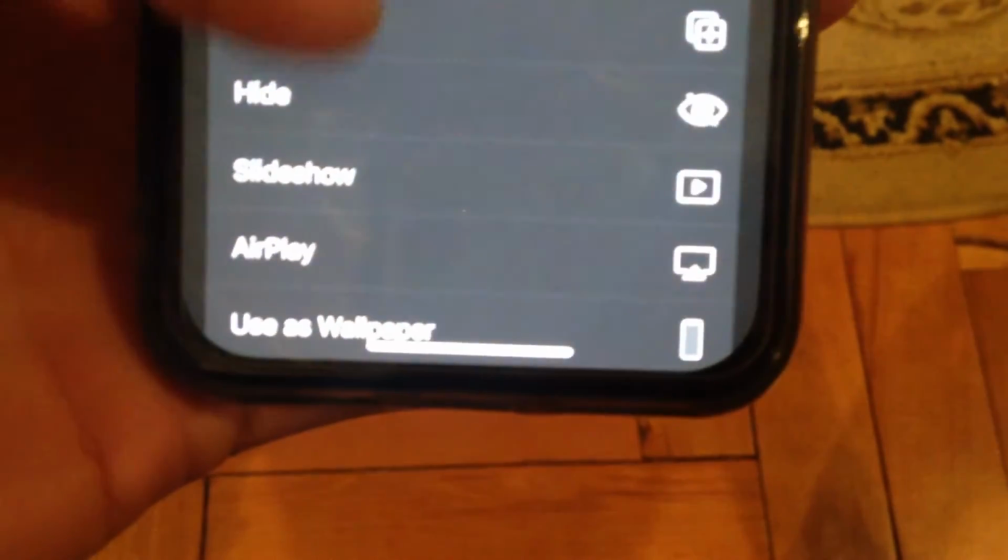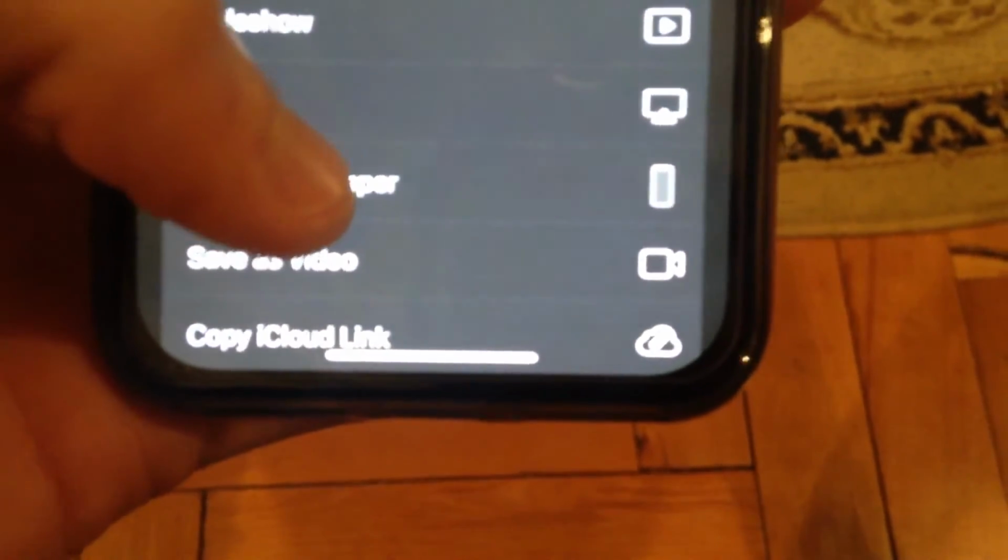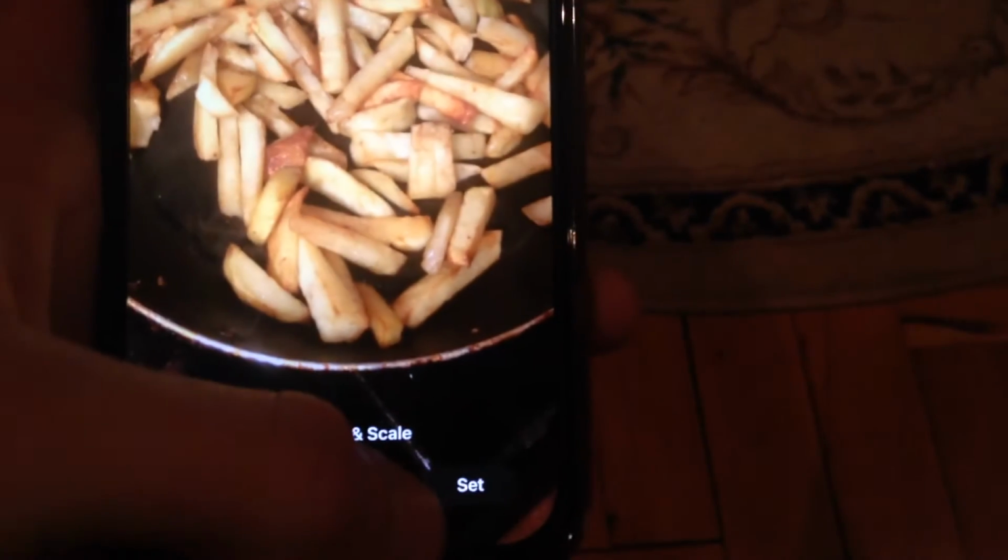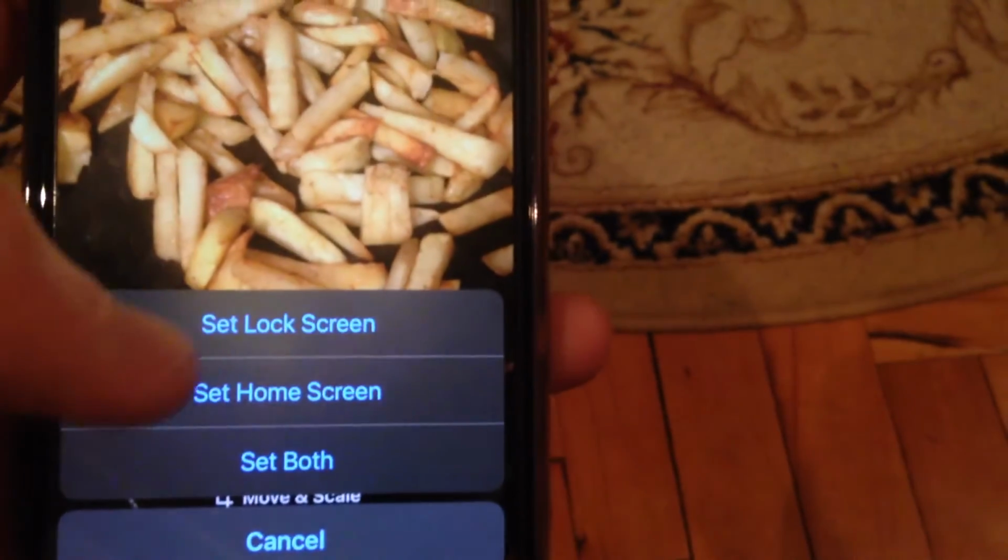And after, just choose from these options. You need to find here, just scroll down to use as wallpaper, so just tap on it. And now you just need to choose how it will look like. Just tap on set for lock screen.